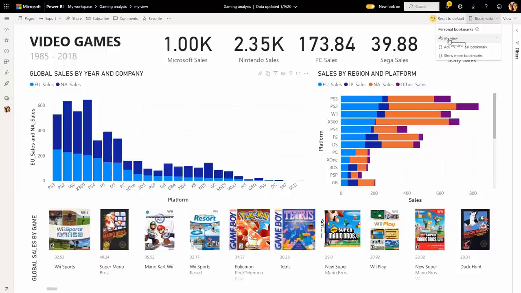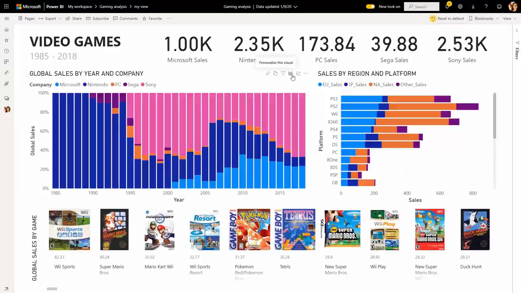And then if I want to undo this visual, let's say I want to reset just the visual on its own without resetting all of the changes I've made, I can do so by clicking reset this visual.